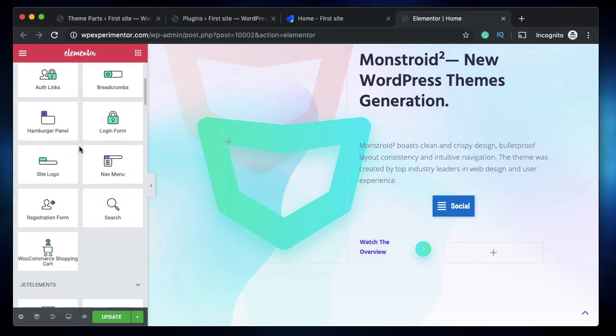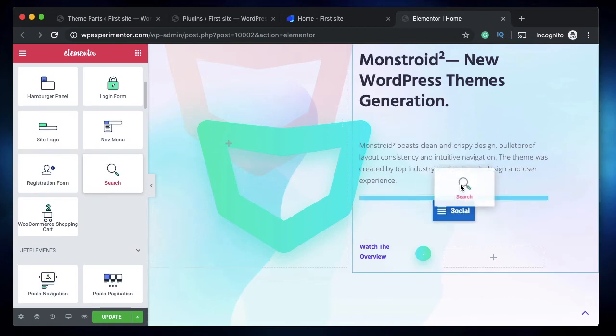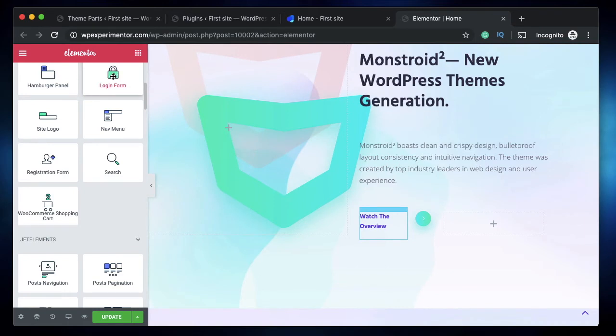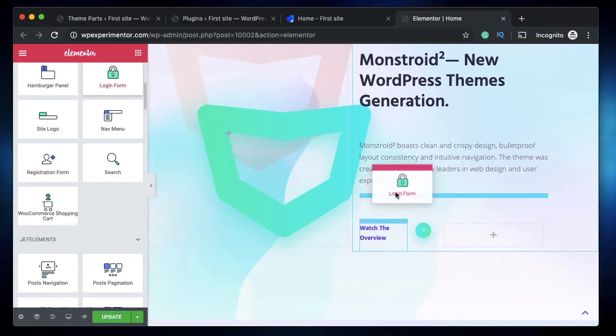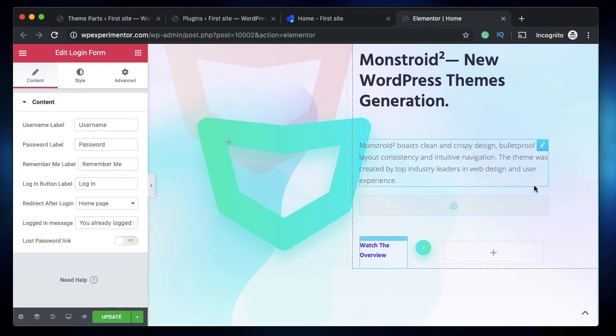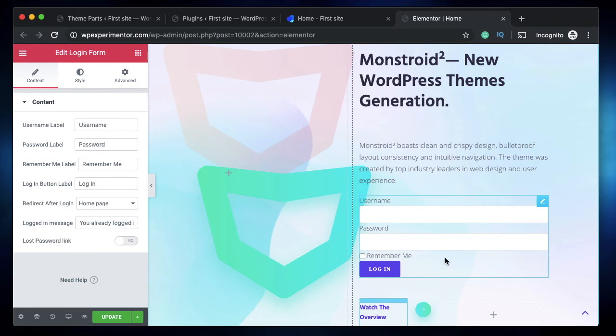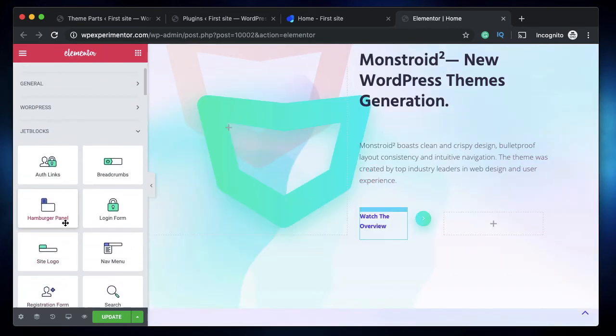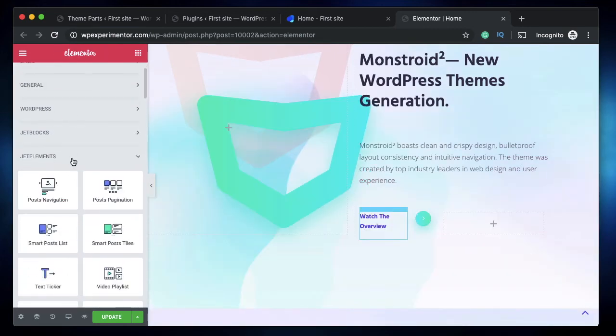Let's see a few more widgets. You can also add a search box wherever you want. You can also tell if it's a product search. So if you have WooCommerce, you can limit it to product search. You can also add a login form and registration form. So if you want your user to log in, you can pull in your login form, and it will require users to sign in with their credentials. So you can only view this page after logging in or something like that. There are a ton of widgets within JetBlocks.